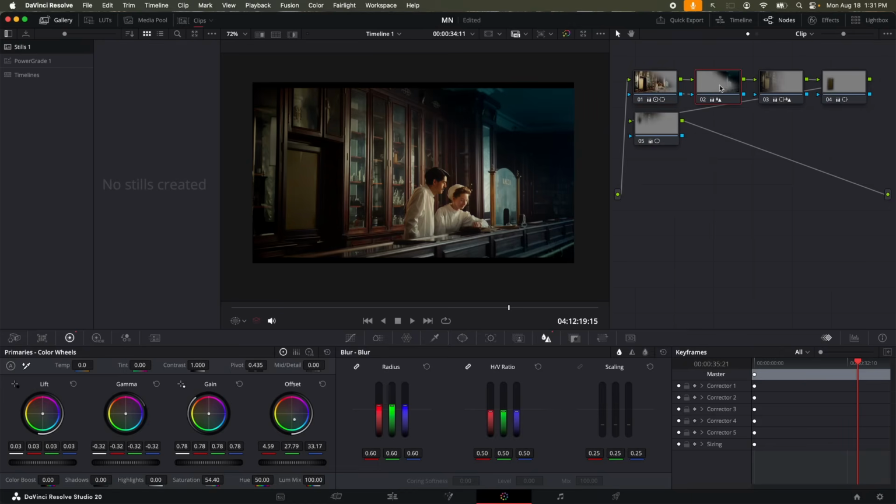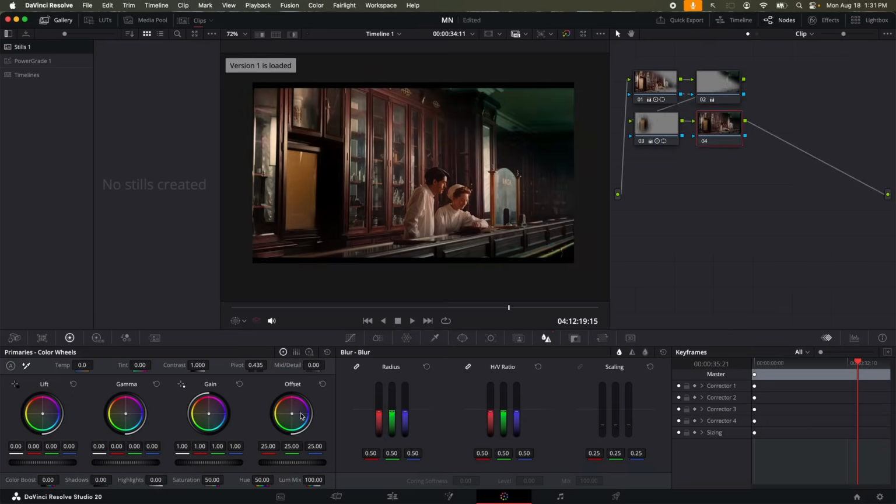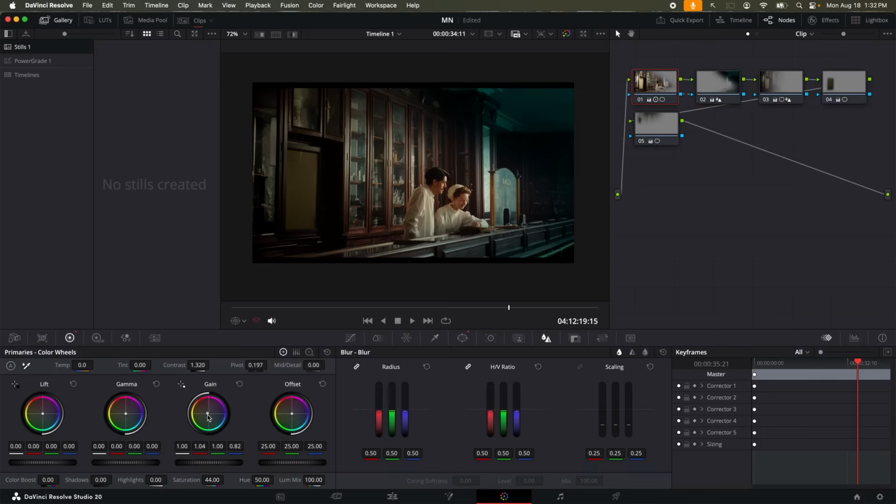And I'm just going to go back to this node that controls the area outside and maybe make it a bit more greenish, which will look better for this image. Let's experiment a lot. So let's just push gain all the way here just to see what happens. Yeah, I like this color actually.